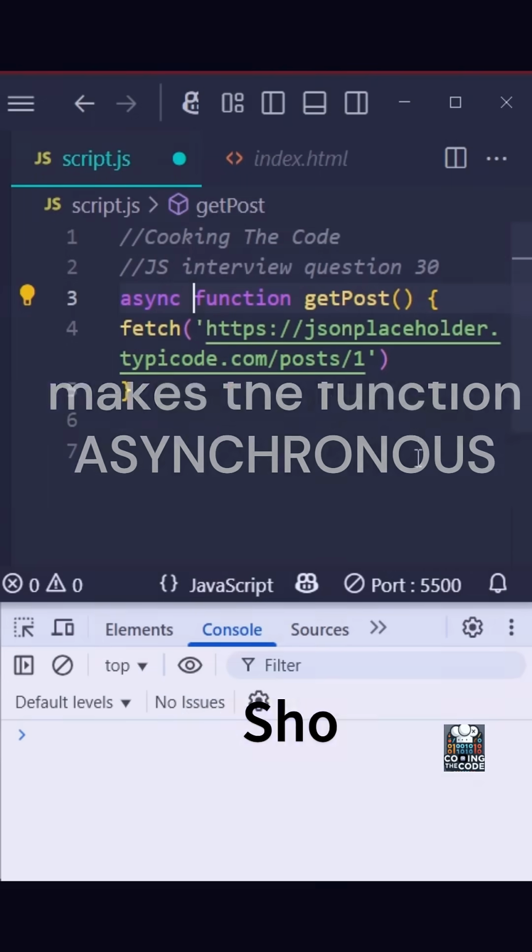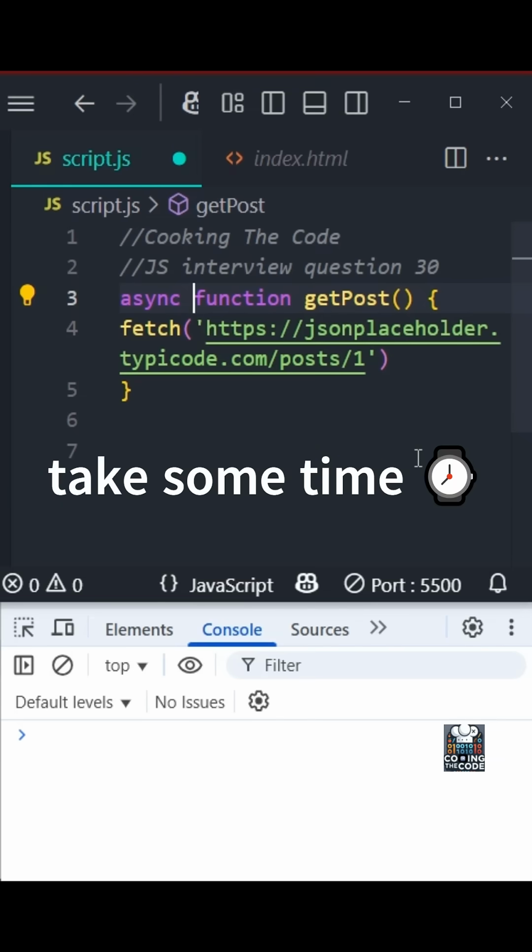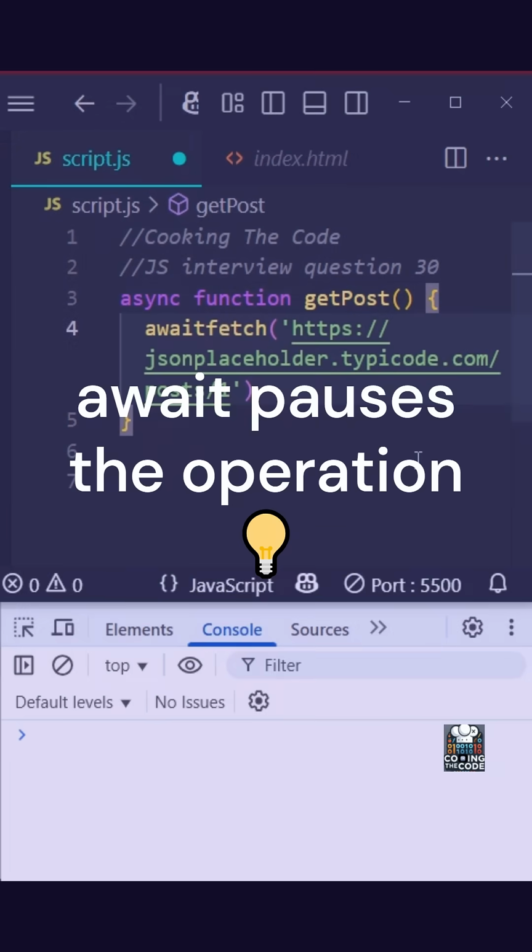Now remember one thing, fetch will go and get a result from an external source, which in this case is the JSON placeholder API. Now this will take some time, right? So we want to wait on that. The way we do that is using await. So await basically pauses the function until fetch returns a response.